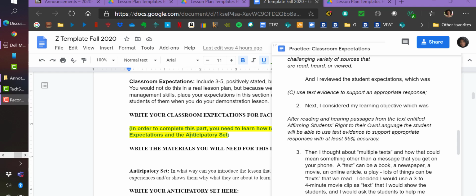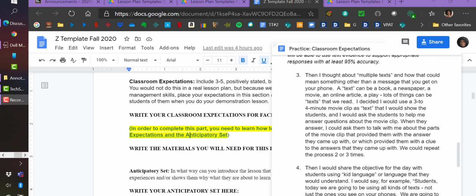So here is my learning objective that I wrote. After reading and hearing passages from the text entitled Affirming Students' Right to Their Own Language, the student will be able to use text evidence to support appropriate responses with at least 95% accuracy.